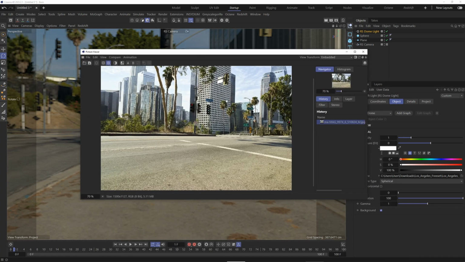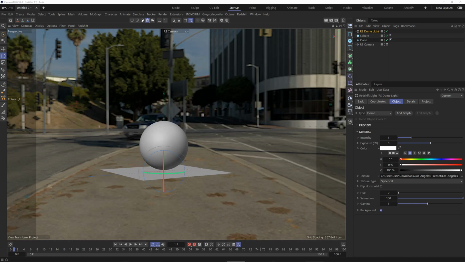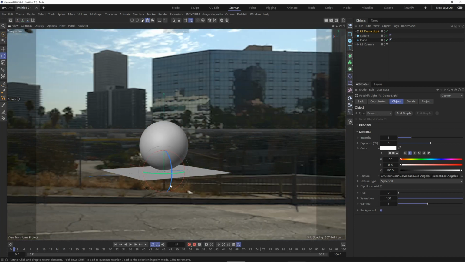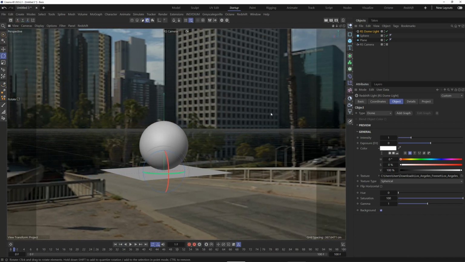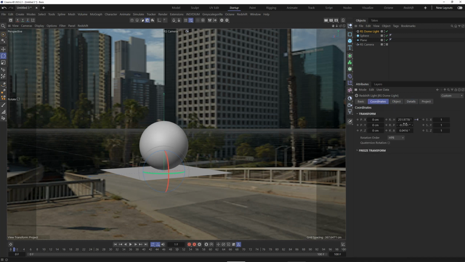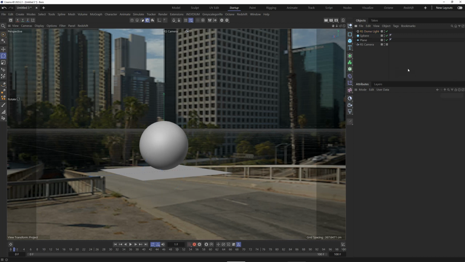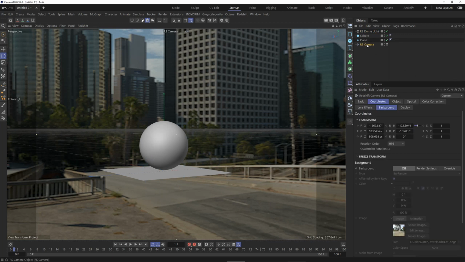I am aligning the image so that the skyscrapers are visible in the background. I position it so that the skyscrapers are central. I make sure the picture is not crooked. Then I check the coordinates. I set the values for P and B to 0. After that, I fade the camera back in.